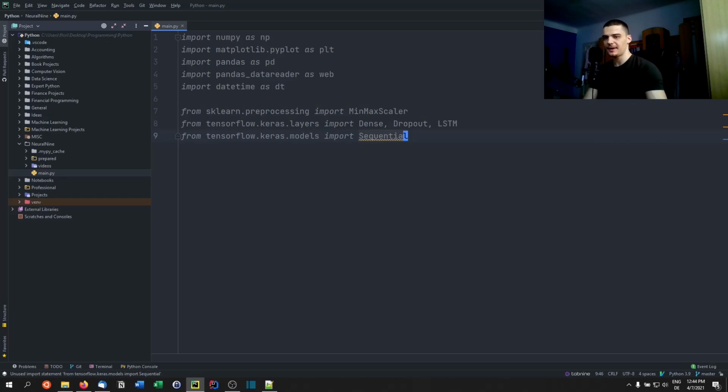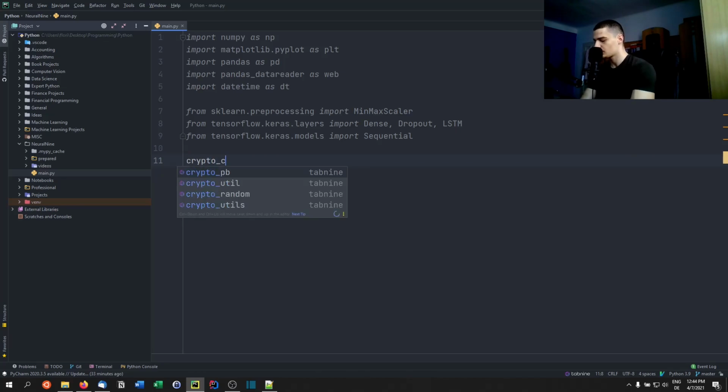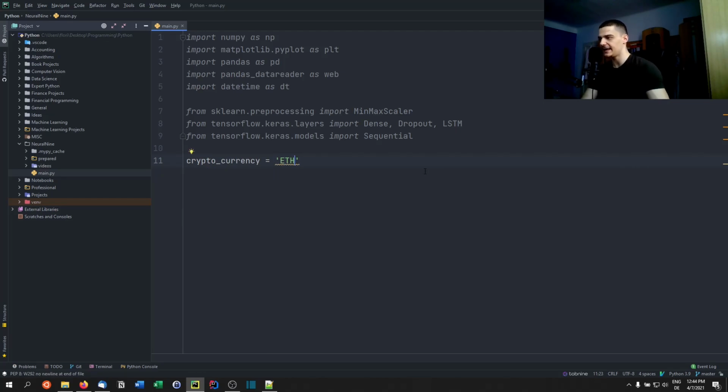We now imported them. And the next thing you want to do is get the financial data. And this is actually quite easy. We need to know what cryptocurrency we're actually interested in. So we say crypto currency, and for example, let's say we're interested in Ethereum, then we say ETH. If you're interested in Bitcoin, you say BTC. If you're interested in Ripple, you say XRP. You can just Google the ticker symbols. We're going to use BTC here, for example.